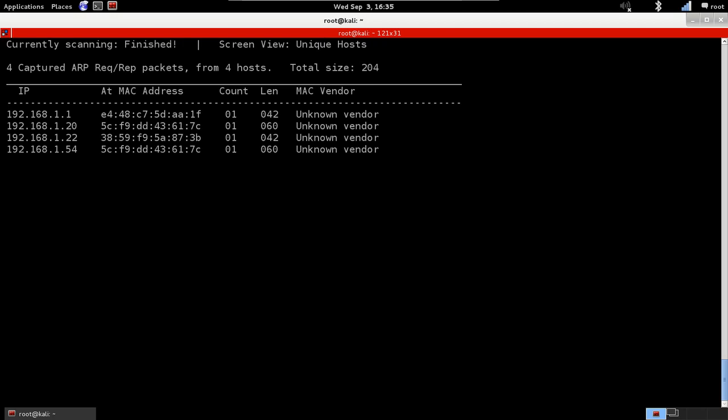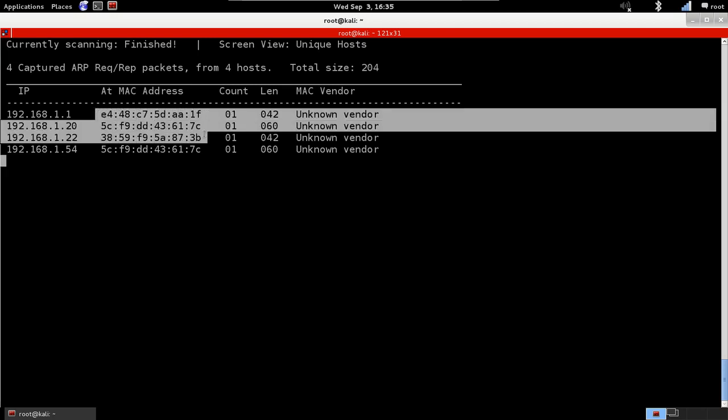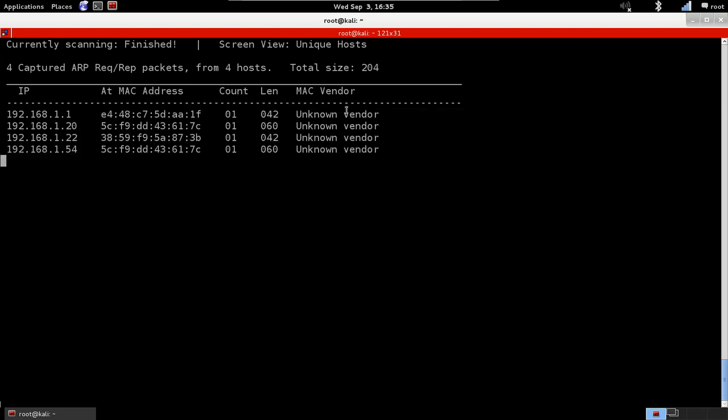and as you can see, it's finished. That was very quick. As I said, it's the quickest way, and we can see we have 1, 2, 3, 4 devices connected to the network, and we have their MAC addresses here, and just very simple. Sometimes you can have the MAC vendor, but here it's not showing up. But that's about it. It was very quick, and it just shows simple information.